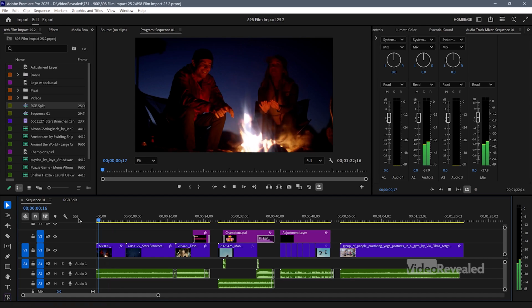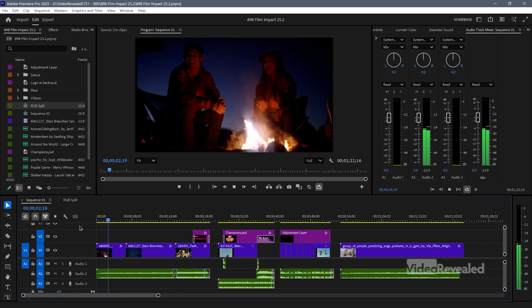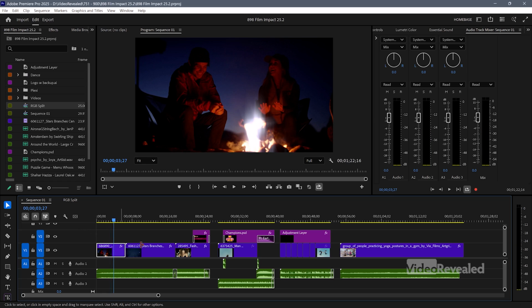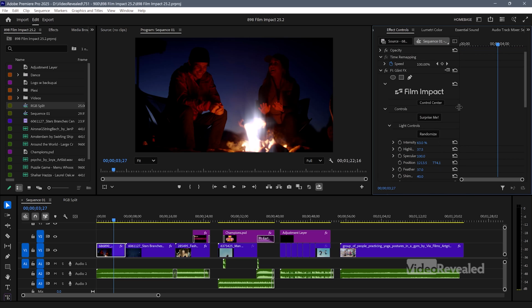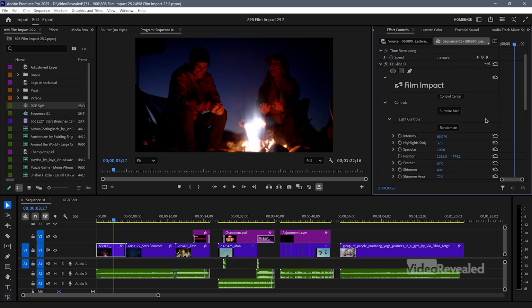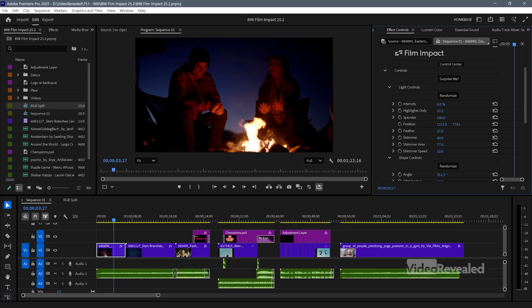This is the glint effect. And if we go to the effects controls, I want to show you some important things. First of all, the intensity. You can get crazy or make it look more realistic. Just the highlights, just the specular. The position of where this is.